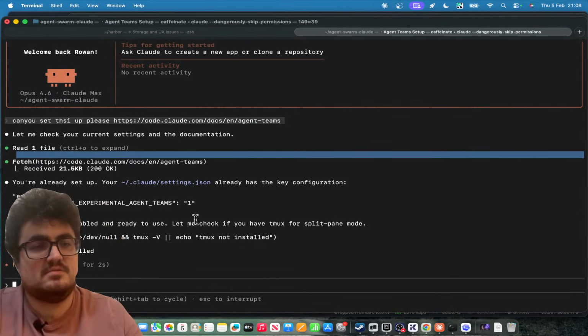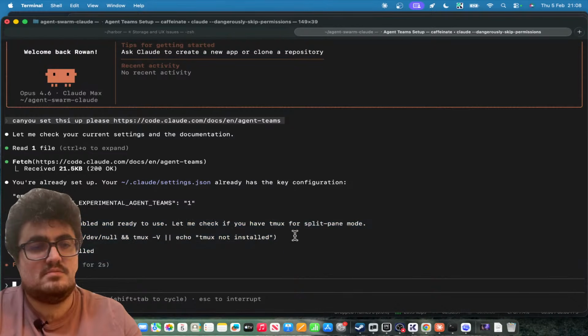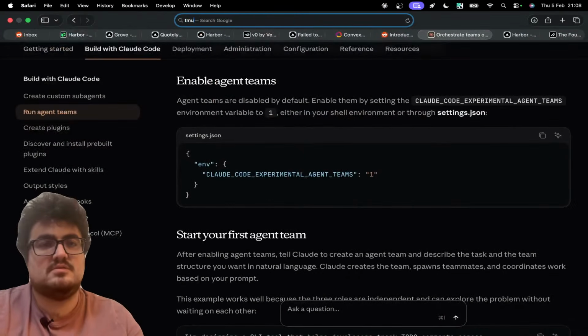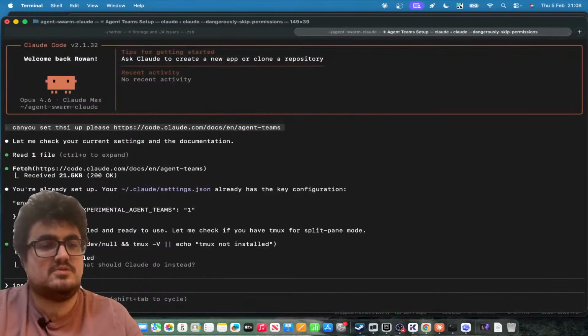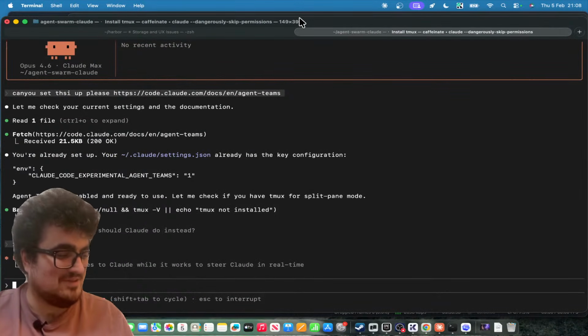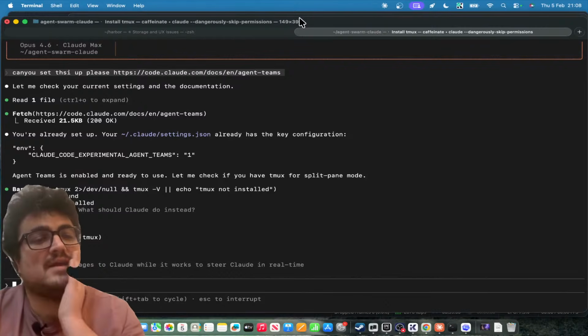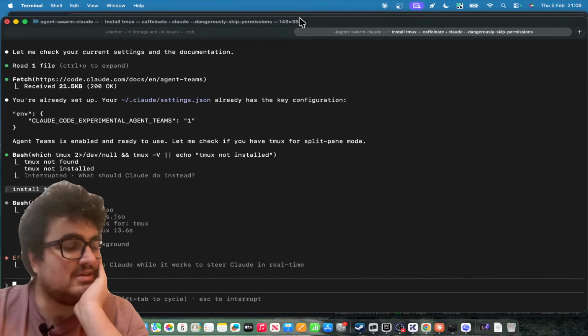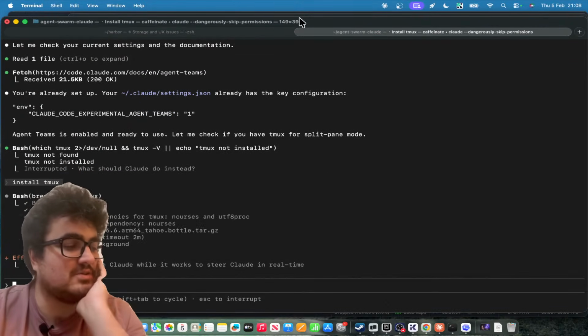Oh, I've already set it up. Okay. Oh, Tmux. I need Tmux. Okay, install Tmux. I'm just doing everything. So this is why people use Tmux. I understand now. I did not understand what the point of Tmux was.